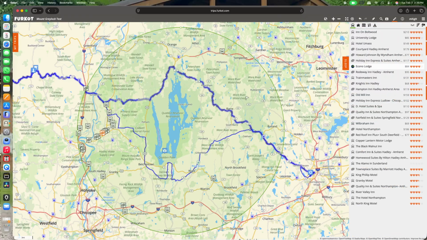Now, there is another one that I want to show you, which is this sleep tab. So if this were a longer trip and I'm realizing, oh my gosh, it's going to go farther than I want it to, I'm going to need to find a place to stay. This does give you some options.